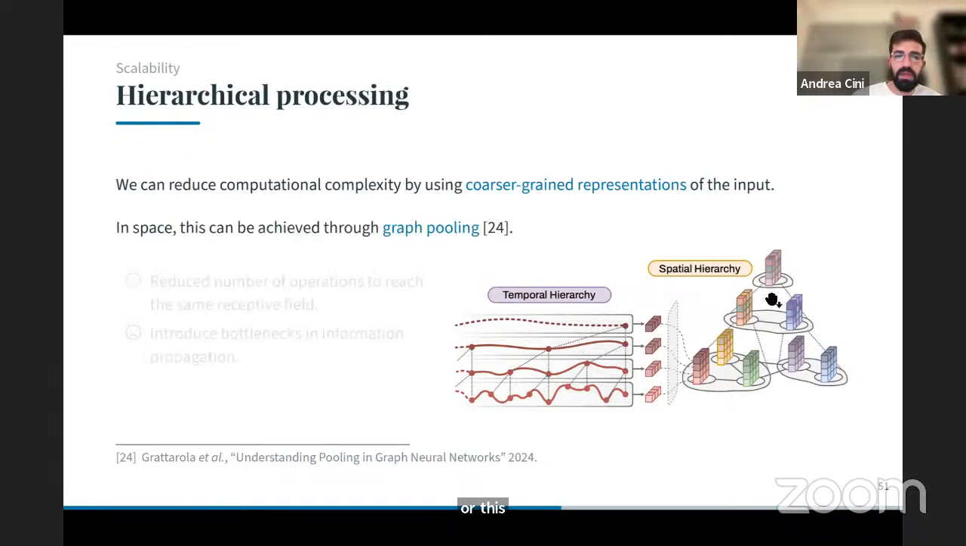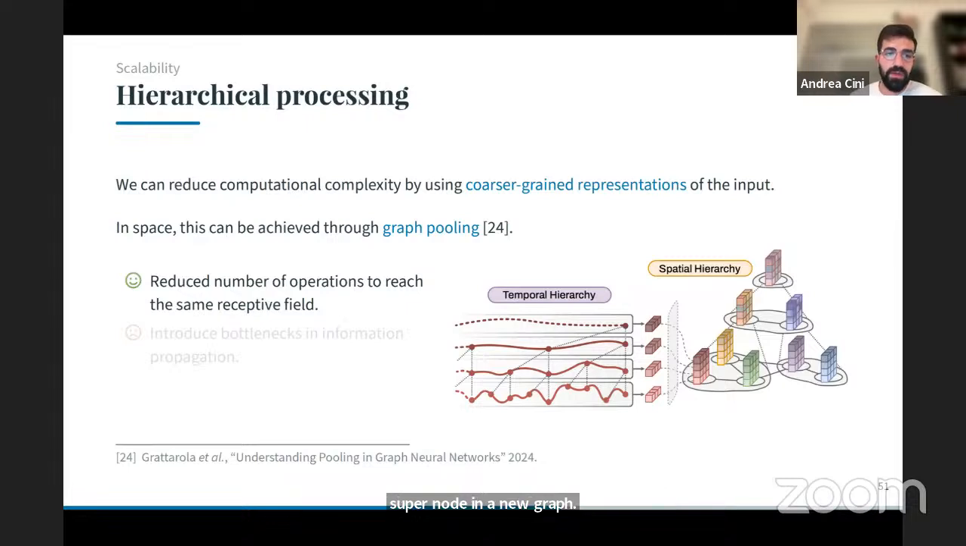To do it in space, we can rely, for instance, on graph pooling, which are techniques to reduce the size of the graph by associating a subset of nodes to a super node in a new graph. So now we can reduce the number of operations needed to reach the same receptive field as the original graph with a deeper network. But the downside is that we are now introducing bottlenecks in the propagation of information.